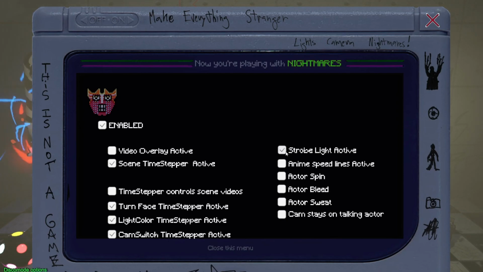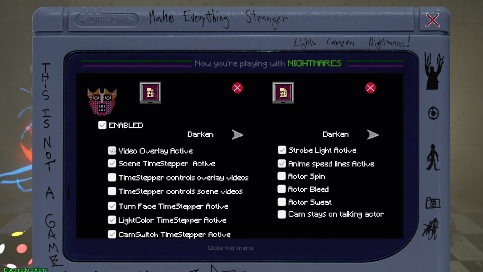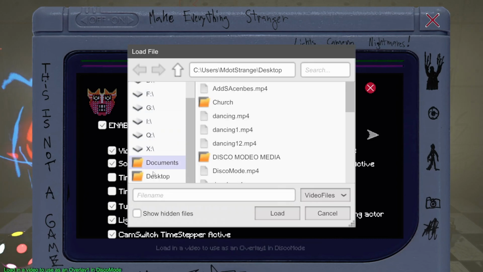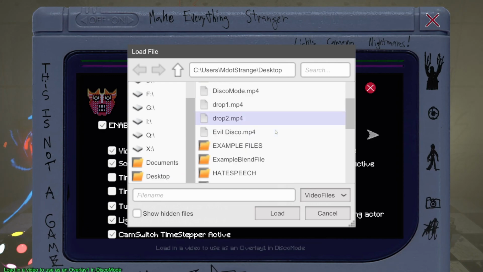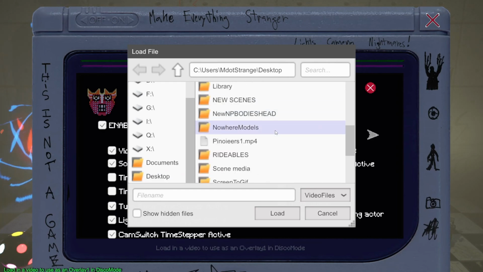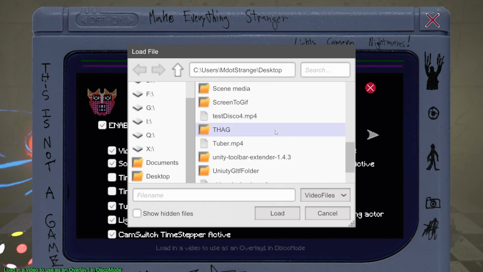This will spawn a strobe light and make it strobe. This will spawn anime lines and make them animate. And this is pretty cool. I just added this video overlay. So what this does is it allows you to add videos with different blend modes, if you know Photoshop.